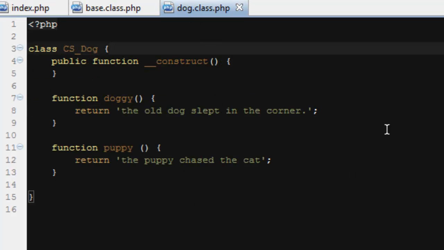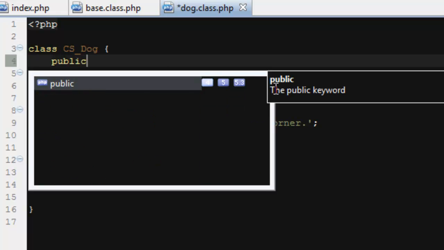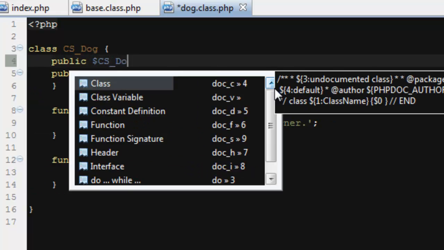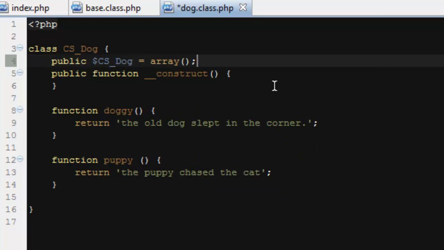Okay, so the first thing for object chaining is to create a public variable. So we go public string CS_dog equals array. Now this variable does not have to be the same as your class variable. It can be whatever you want. That doesn't matter. Okay. Now, in this case, we cannot just return what we want it to say.